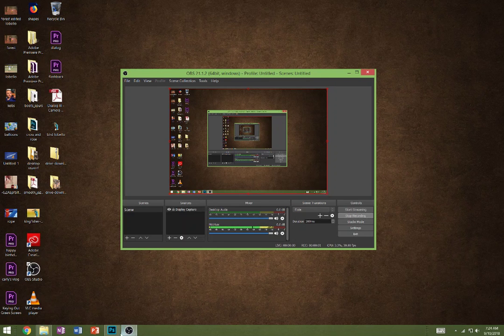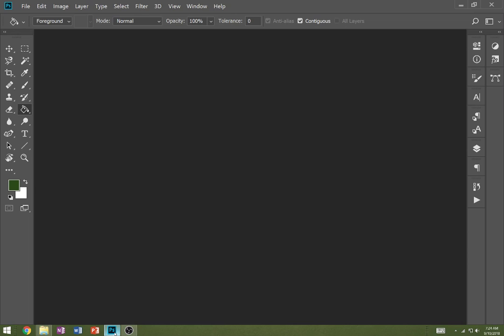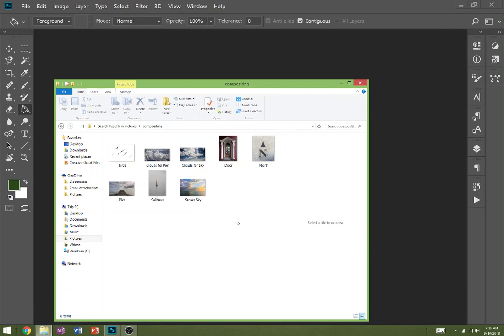Well, hey guys, so today we are going to be looking at a sort of a new thing. We're going to be talking about compositing images. Now, compositing images is simply taking more than one image and putting them together in a composition.